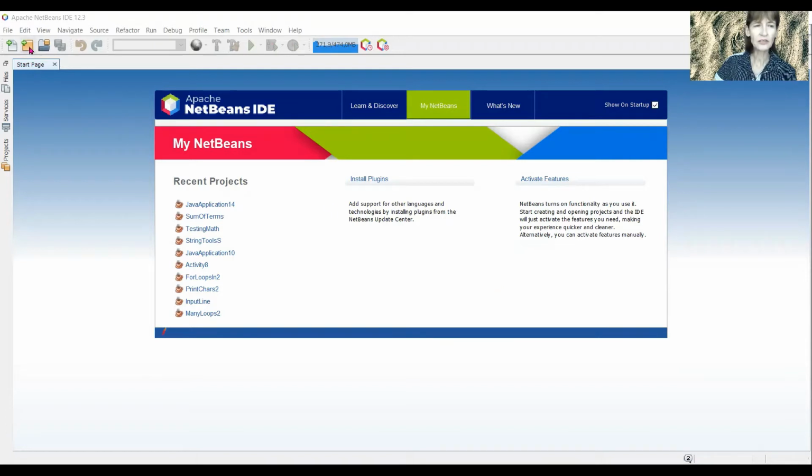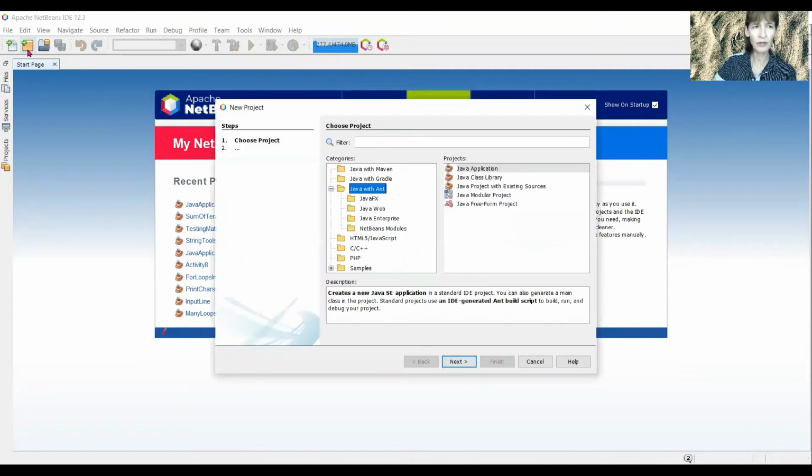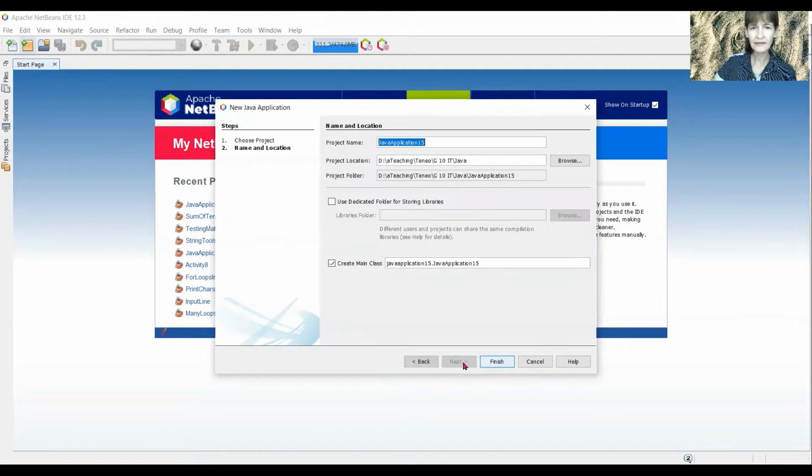So, let's start a new Java application class. I click on the orange block with the green plus. I choose Java with Ant, Java application, next, and then I'm going to name my package, my bugs, let's call it. I save it, I choose where to save it, and I click finish.